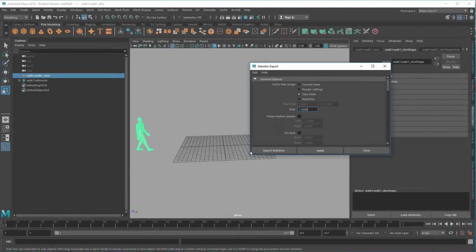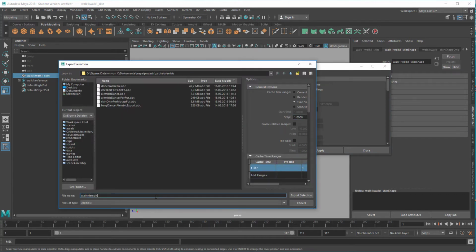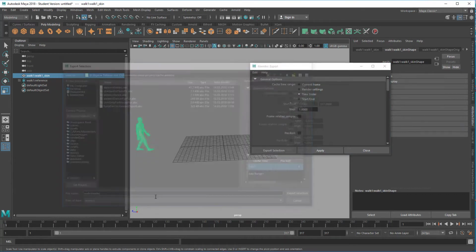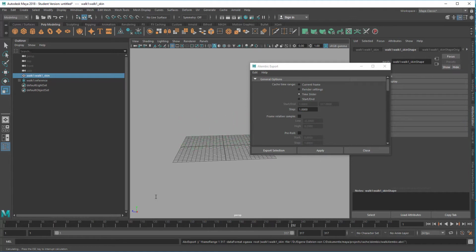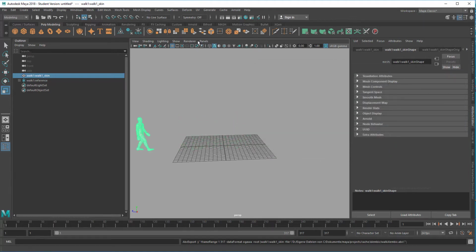The reason why I'm doing this is because the skin is totally dependent on the skeleton underneath. And the skeleton is a really rich skeleton with hundreds of keyframes. And if I want to get rid of that skeleton and just have a walking skin, so to say, I use the Alembic export. So I export the selection, Alembic, and now it's scrubbing through the animation, and it's done.